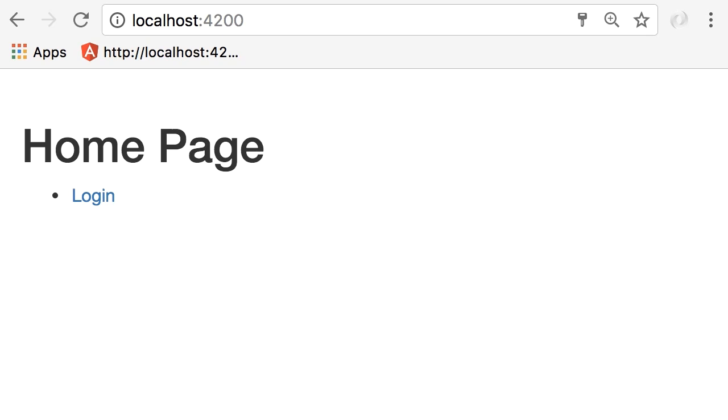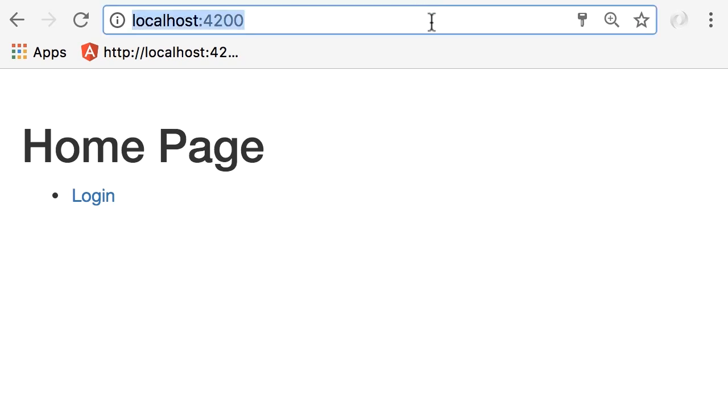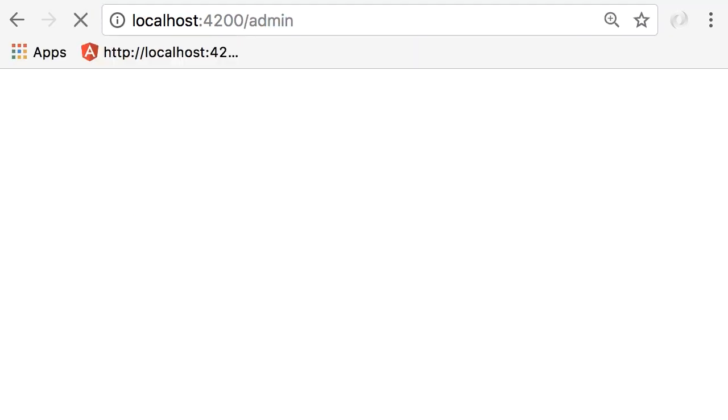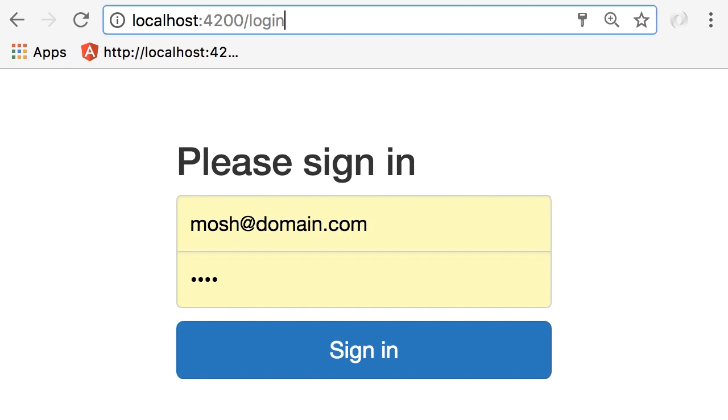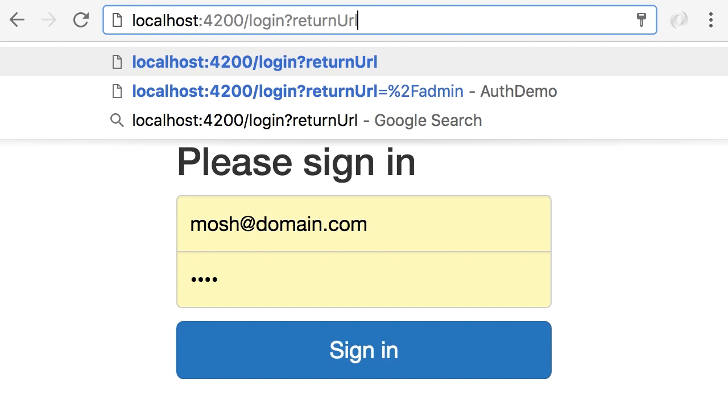First, I'm going to log out. Then I'm going to try to access the admin route again. Now at this point, when we take the user to this login page, we should also pass a query parameter like return URL. And with this, when the user successfully logs in, we can take them back to where they wanted to go.